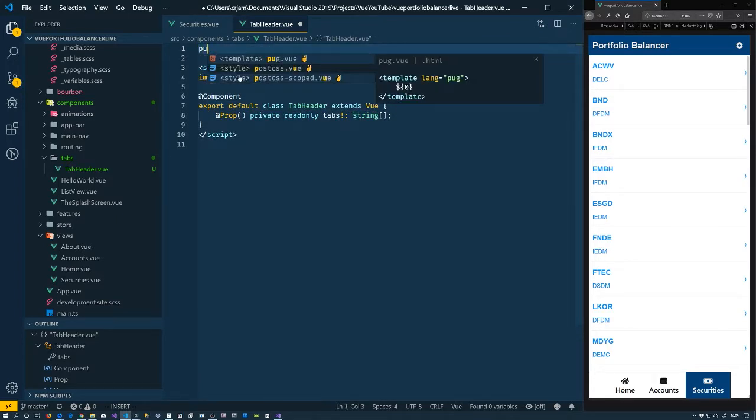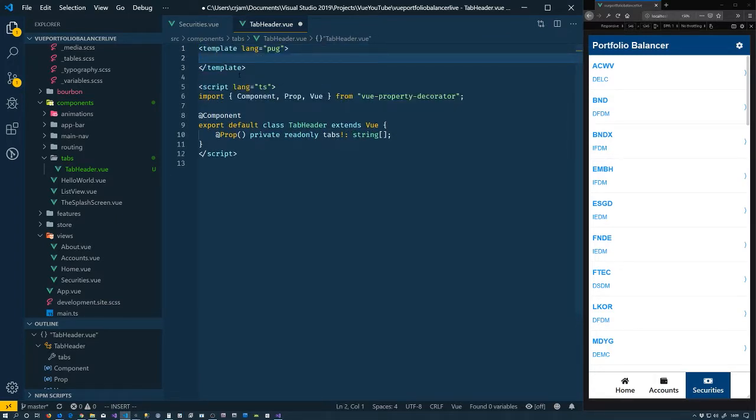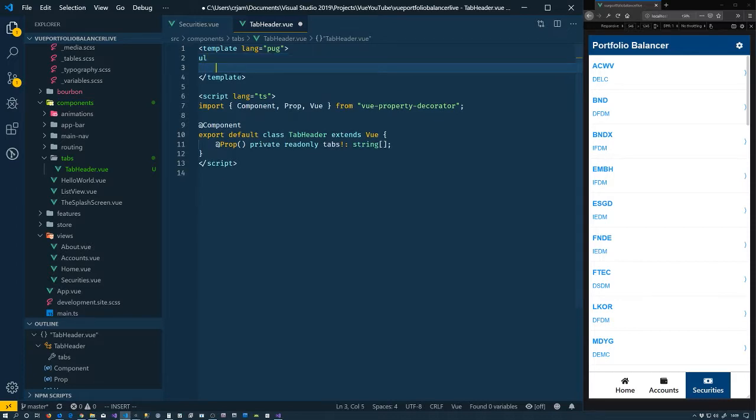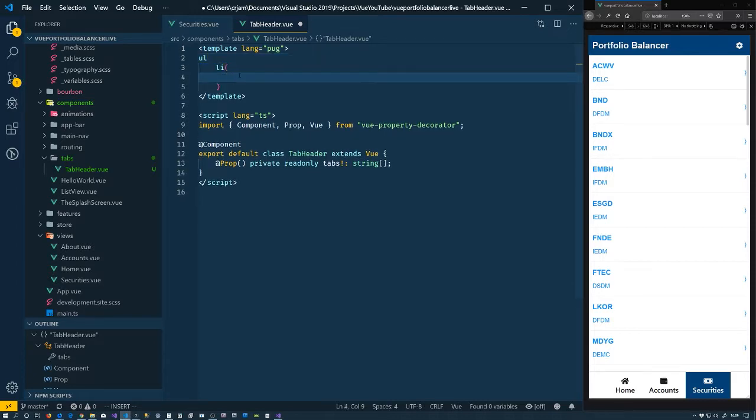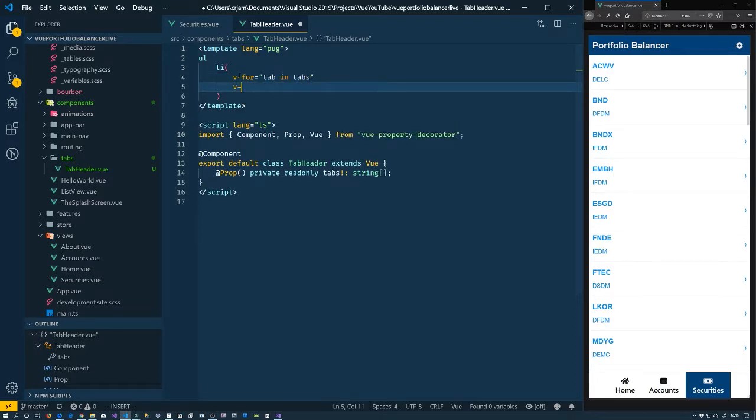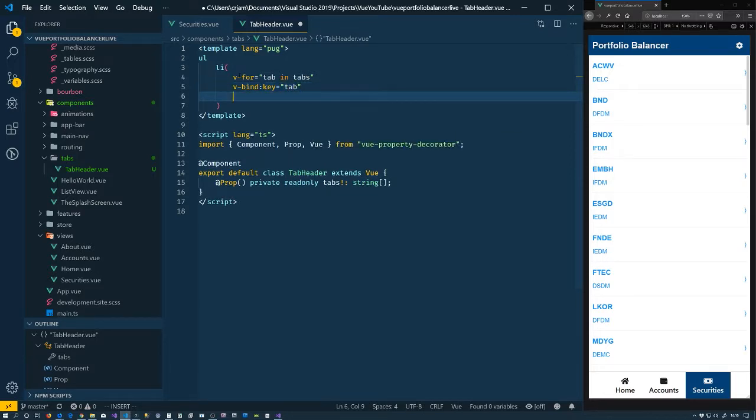And let's create a template for it. We'll have an unordered list, with some LIs inside of there. We'll do our v-for, v-for equals tab in tabs. We're doing the for, so make sure we stay in the habit of specifying a key. For the moment, just the tab.